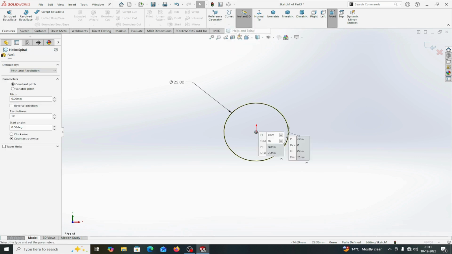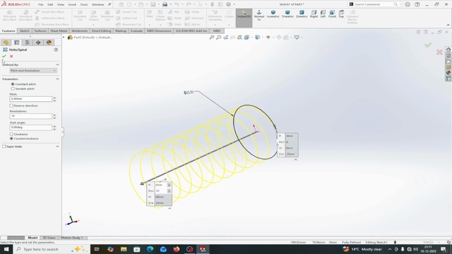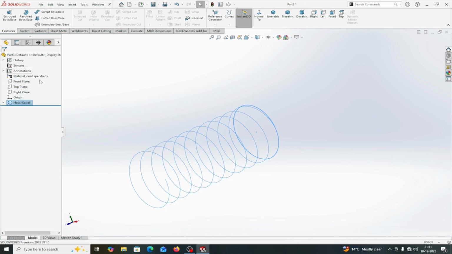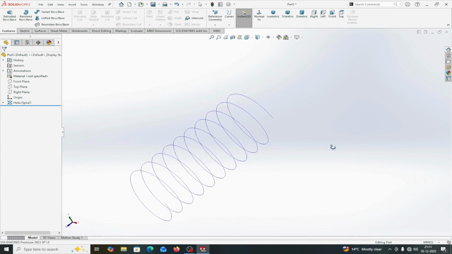This one, helix. Helix, there are four options here. I am taking pitch and revolution. Constant pitch. Pitch is 6 mm, revolution 10, start angle 0, and counterclockwise. Okay, counterclockwise here. And hit the right button.